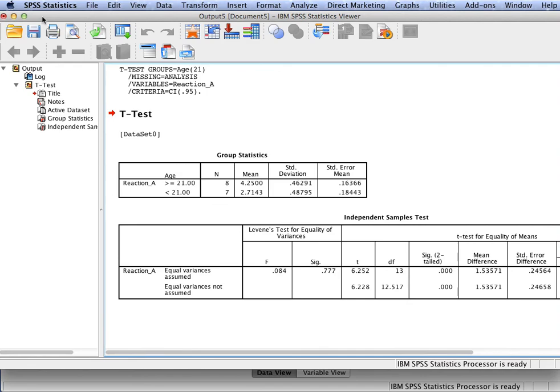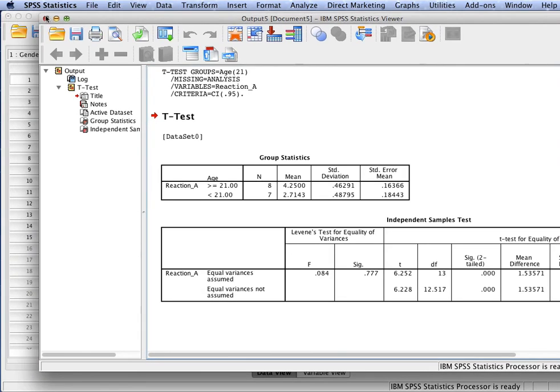So that is how you conduct your independent and paired samples t-tests in SPSS.